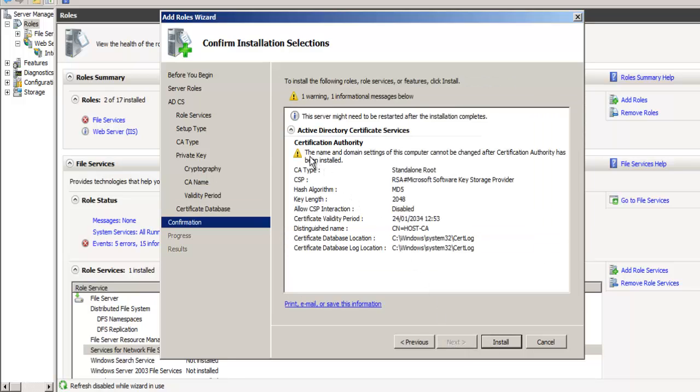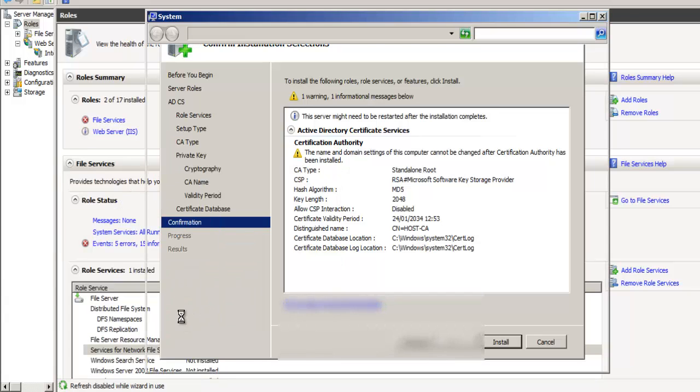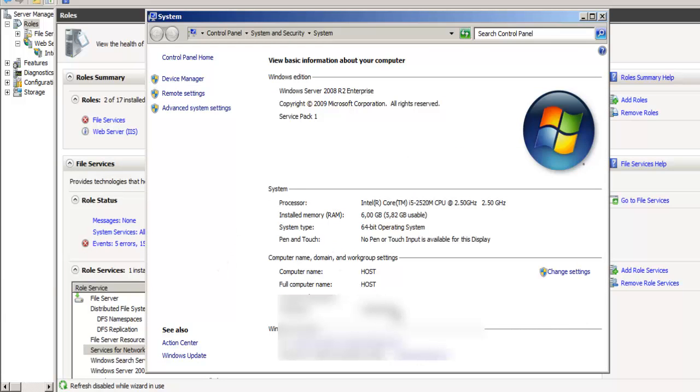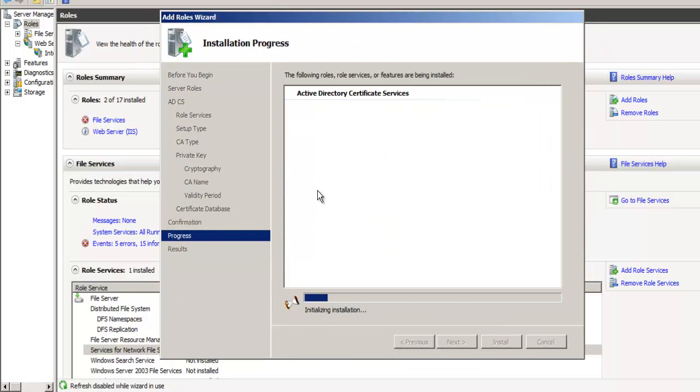And as you can see here, the name and the domain are very important to recall. The domain settings of this computer cannot be changed after the certification authority has been installed. And this means that you cannot change the computer name after installing the certification authority. So let's hit install, and I will come back later on when the certificate authority server is installed.